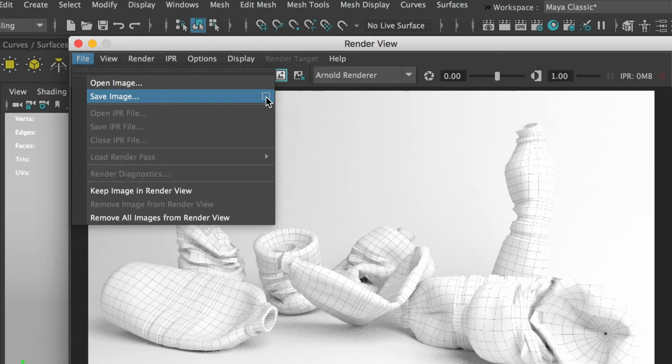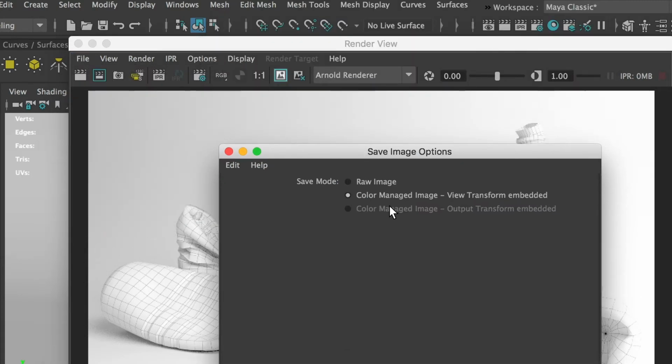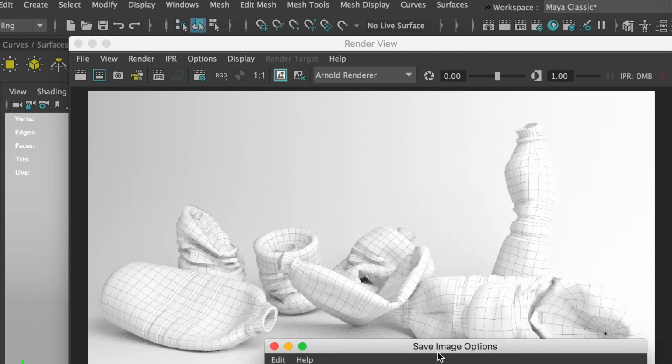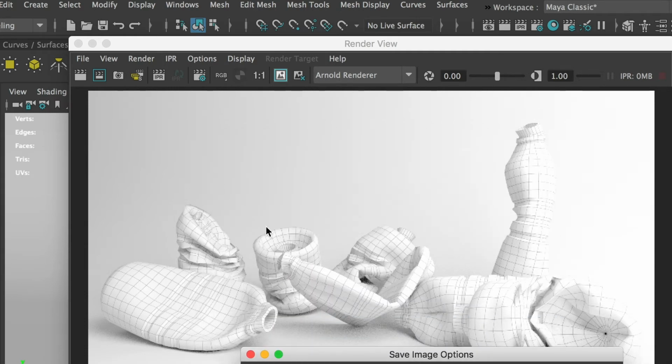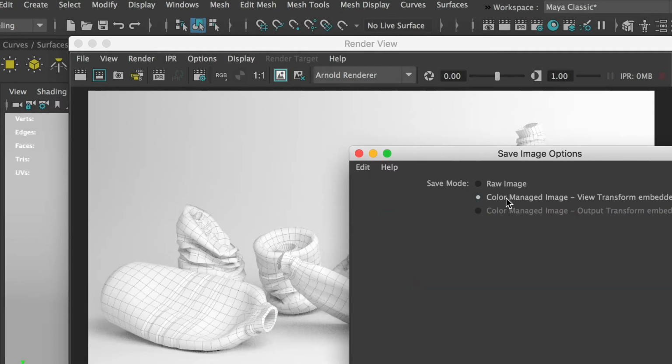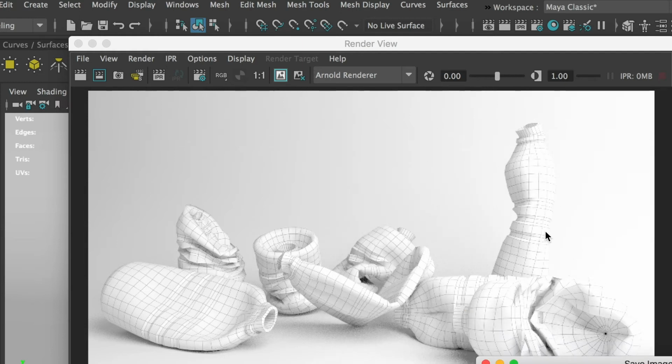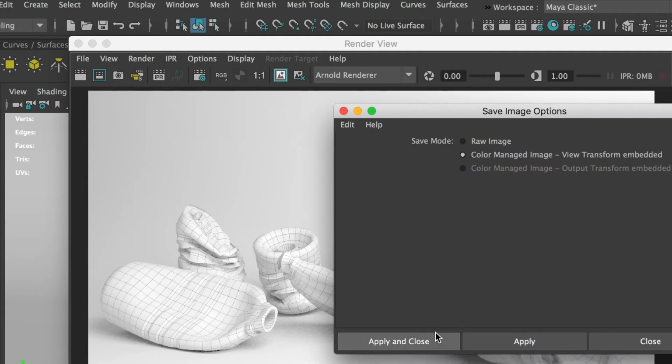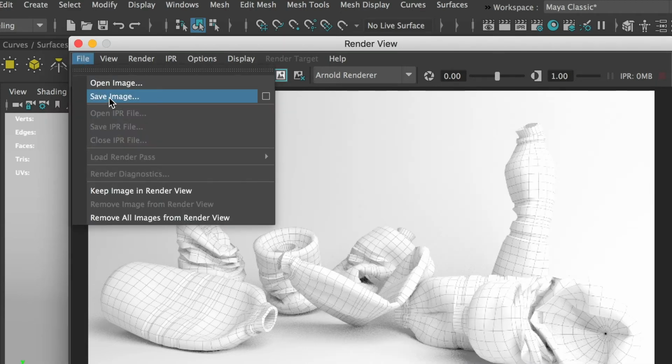But let's go to the option box and do a check. So the correct setting would be the color managed image. If you choose raw image, basically when you save your image, the image will be a little bit darker than what is shown in the render view. So a lot of times when you render your image and save it, you notice it's different than what you see in the render view, and here's the answer. If you choose color managed image, when you save it, the image will be exactly the same as what you show in the render view. So I'll apply and close, and then we'll save the image.